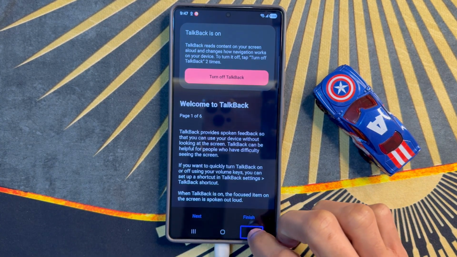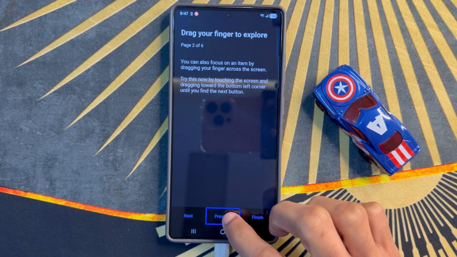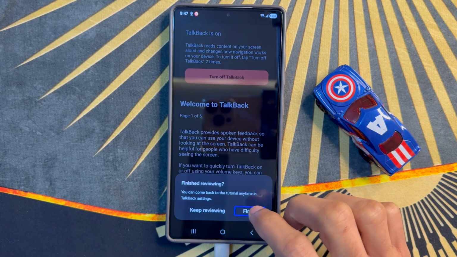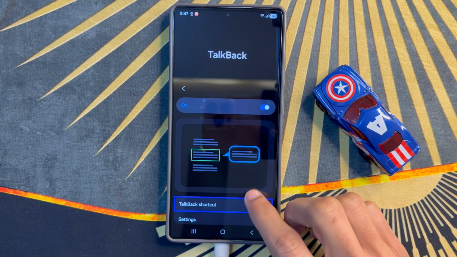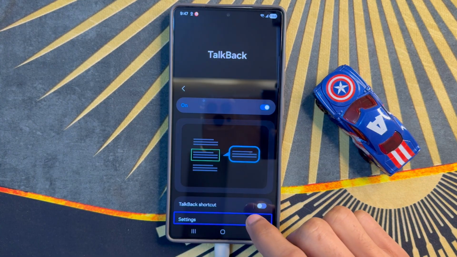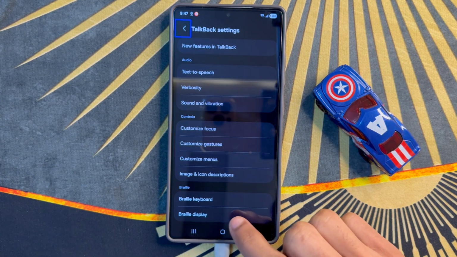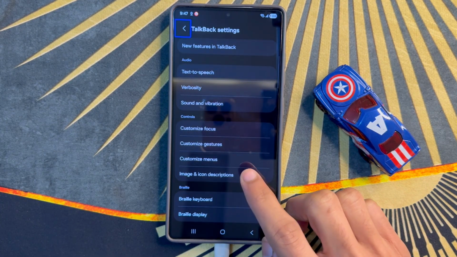Welcome to TalkBack. Finish. Allow TalkBack, and then click on Settings. Double tap TalkBack settings. You will see Braille display. Click on Braille display. TalkBack settings. Navigate up.